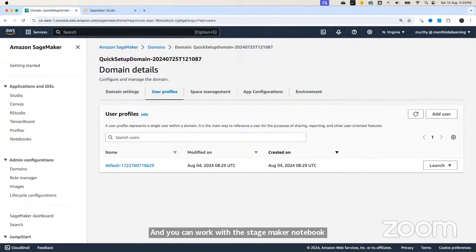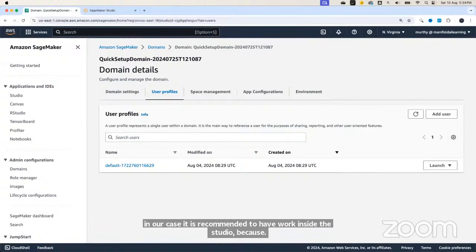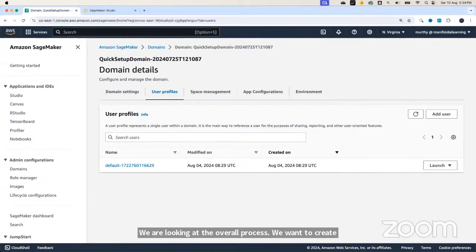In our case, it is recommended to work inside the Studio because we are looking at the overall process. We want to create the pipeline and see everything in this interface, since we are using the setup.